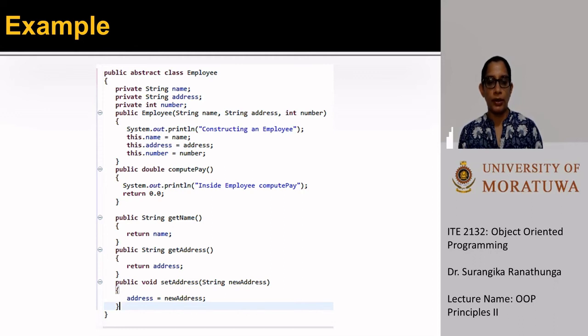So the only confusing place for you would be if the same method is implemented in the subclass and the superclass. So when the object reference is to the superclass, still the subclass method will be implemented.